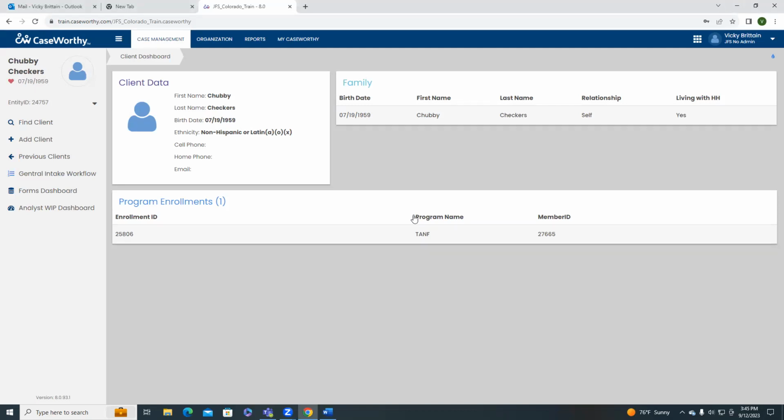Okay, we're gonna go over the referral process again, how a referral is handled once it comes into you, and how you can refer a client to another program. So from your main screen, you should be at your case management tab and click the forms dashboard.